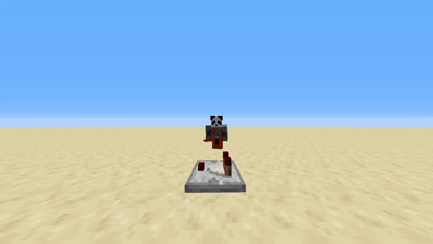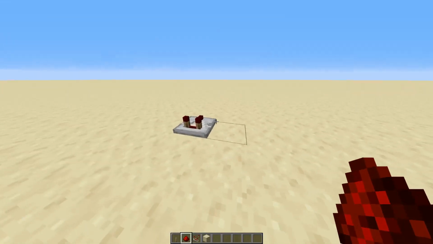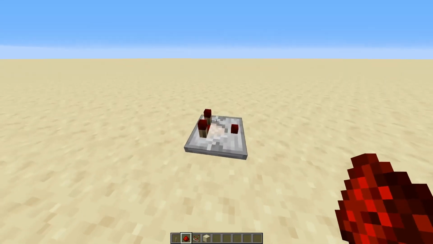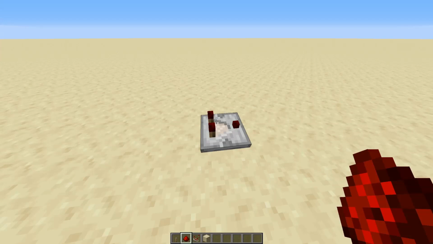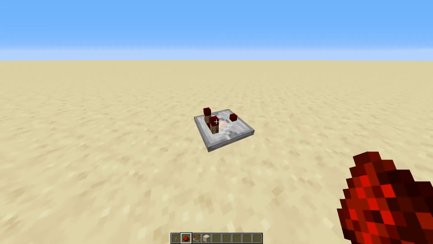Hello everybody, this video will be the simplest comparator tutorial out there. If you consider comparators to be complete nonsense or magic, this video is for you. So let's start with this thing right here.